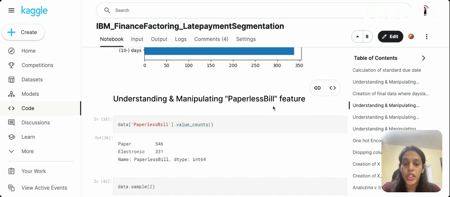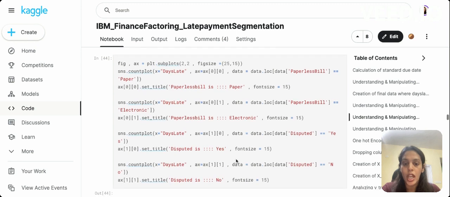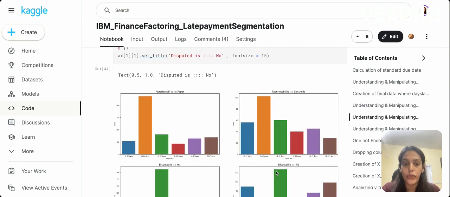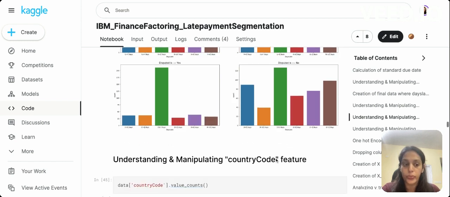Then the paperless bill feature. In this format we would be manipulating and understanding every feature. So for the paperless feature, we are checking the value counts again and then seeing the sample data. And here again we see the different formats of paperless bill, with respect to paper and electronic, when the dispute is yes and when the dispute is no.